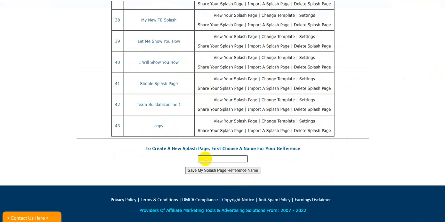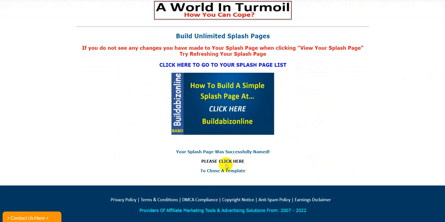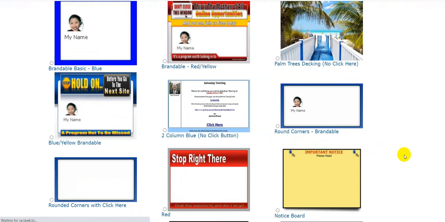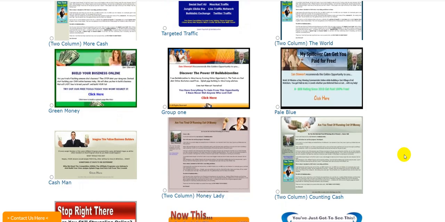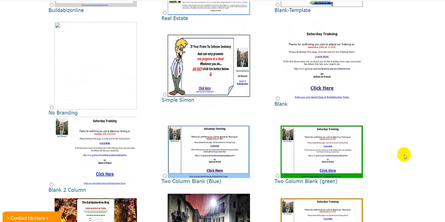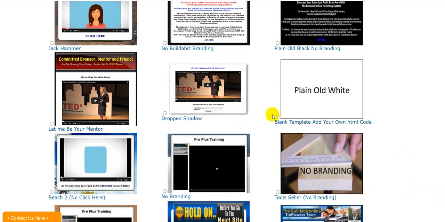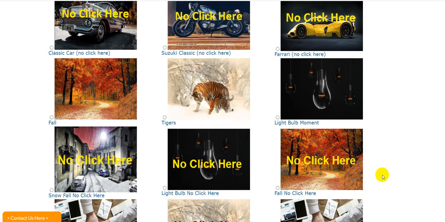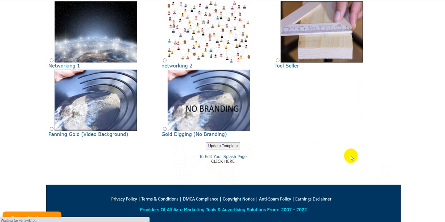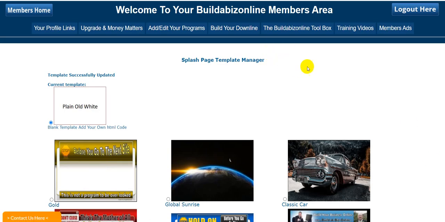Now what we need to do, I'm going to do test will do. Okay, save my splash page, click here to choose a template. So we're going to go here. Now when you're creating things like this, you need to create it, choose the template. It is called plain old white. It's just a plain HTML editor. Okay, so there we have it.